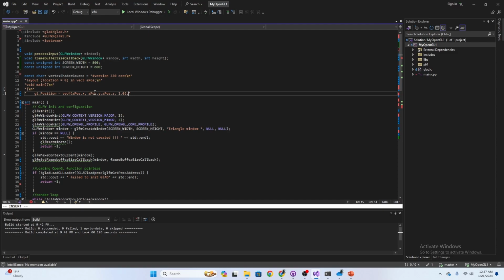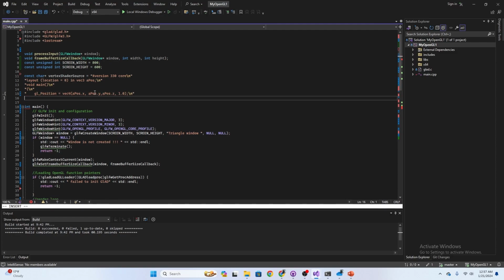Then we go to the next line, and here we end the main function. So close the bracket, and we end the character pointer with \0. \0 indicates that this is the end of this character string.